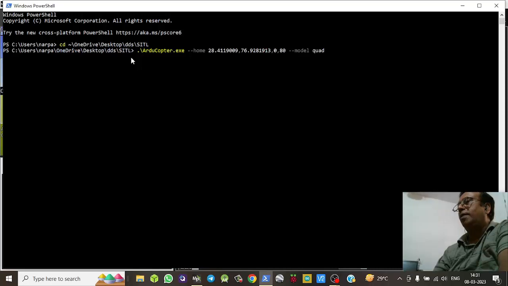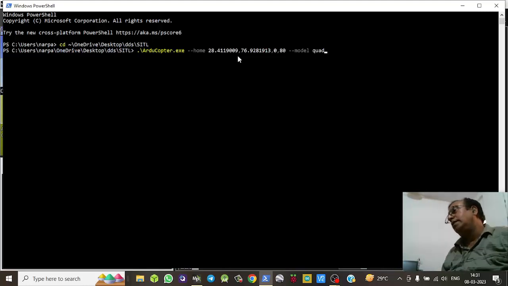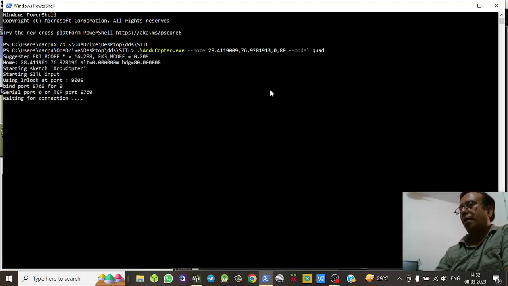So the command is ./copter.exe space home space latitude comma longitude in degree decimal without any space in between, comma 0 here is altitude and 80 is the degree heading of the quadcopter, space dash model space quad, enter. Now it is waiting for a connection on TCP IP at port 5760.